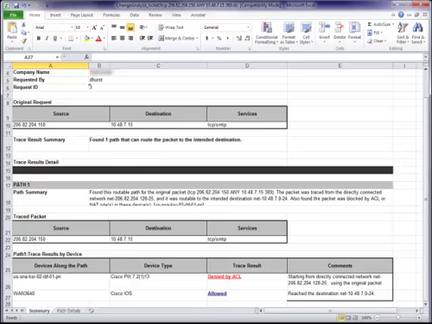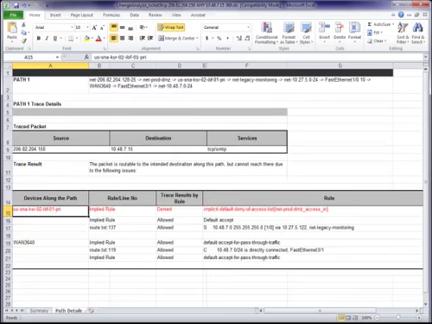I can drill into the details of the trace result to see the rule trail for each device. This shows the exact ACLs, NATs, and routes that affect the packet. Here I see that the packet is denied by the first device on the path, and it is a default deny in the netprod DMZ access in rule set.